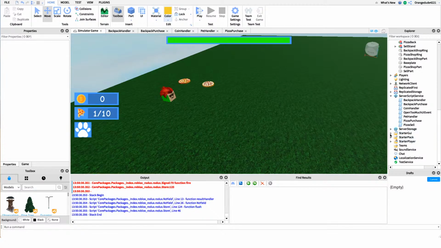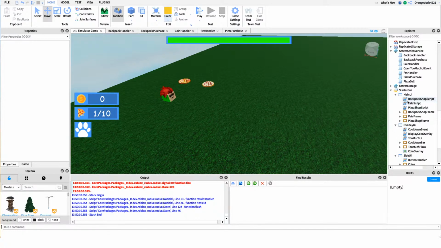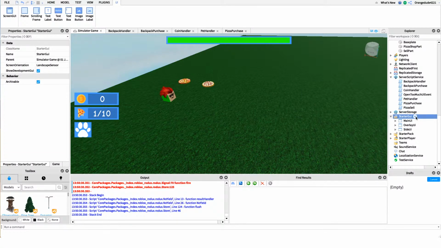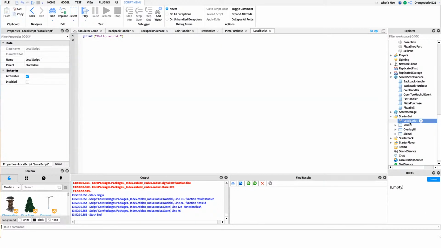I'm going to create that script locally, I think. So if we go under main UI, we can do it there. Or we can actually put our shift to sprint script in StarterGui itself. And I actually made a video on this too. I completely forgot how I did it, but I think I can figure it out on the fly.